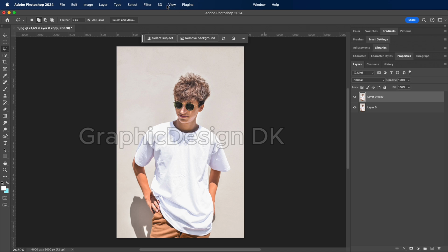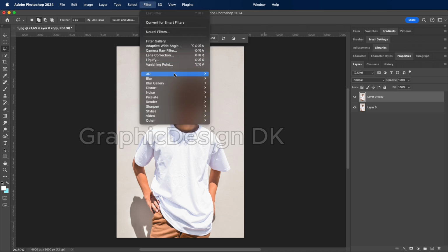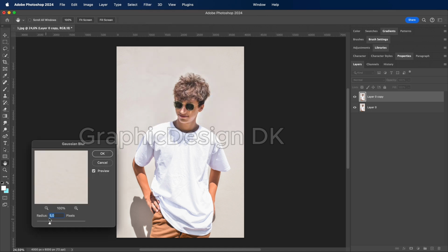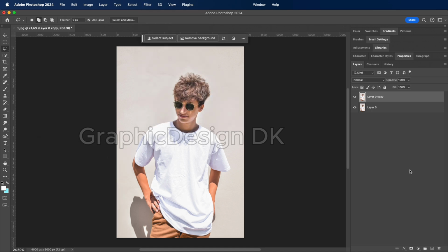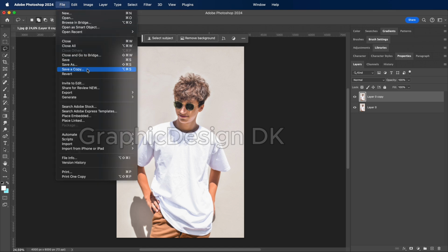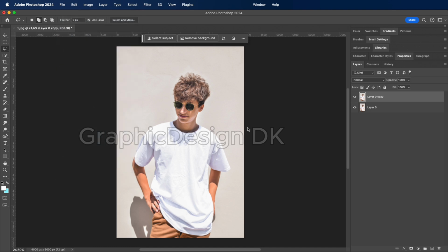Make a duplicate of the layer. Select the second layer, then go to Filter, then Blur, then Gaussian Blur. Apply the same values as mine. Save it in a Photoshop file and delete the layer.